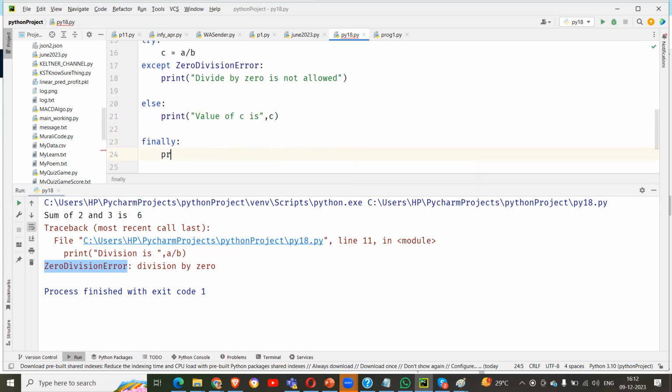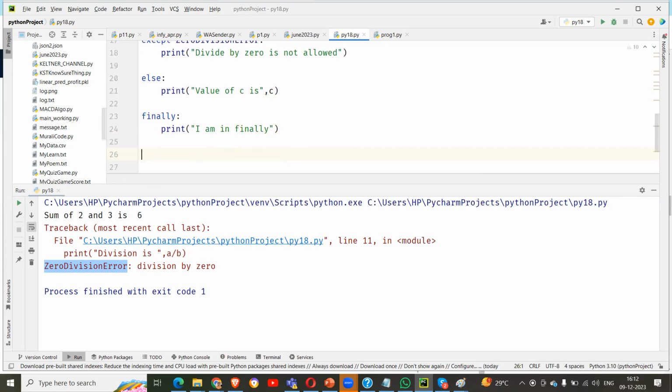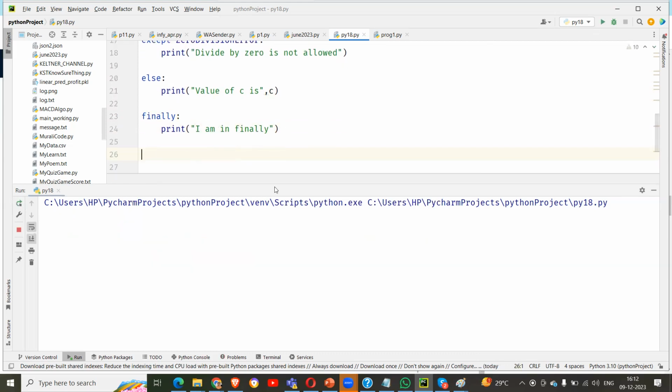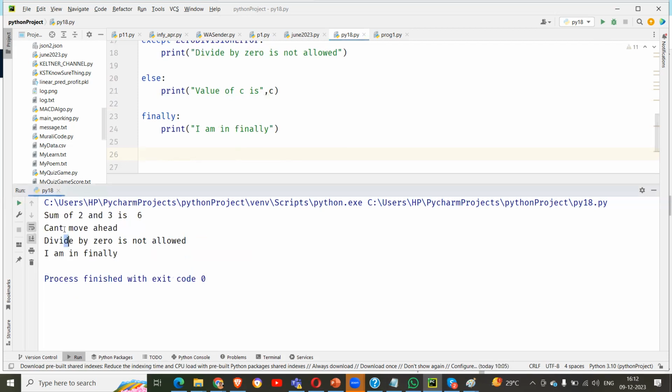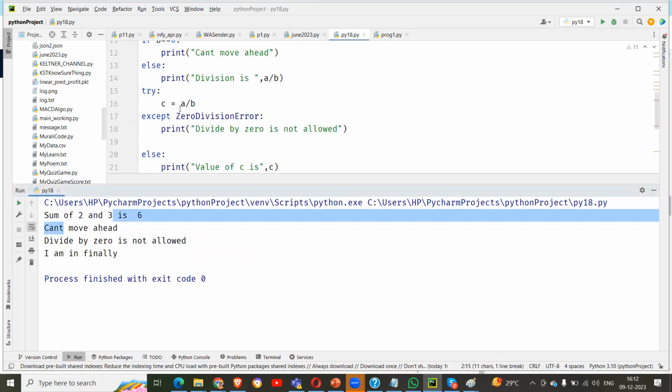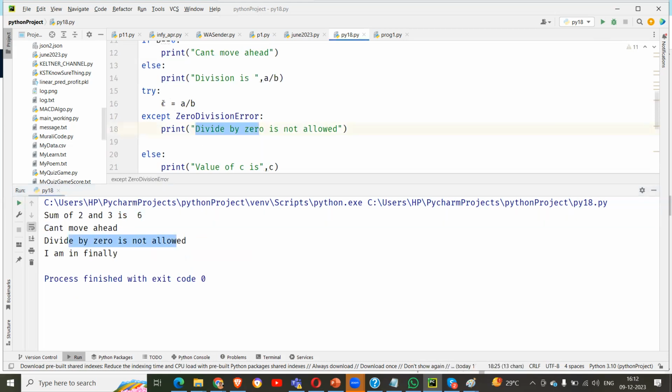Okay, print, I am in finally or something, let's say. And then you can continue writing your program. So in this case, if you run it, zero, so they can't move ahead is coming from if else. The divide by zero is coming from your exception here. You see, C equal to A by B, we put it in try. So it threw exception, and since we have except here, it caught zero division error. And it says print divide by zero is not allowed. Else is not called. C is not printed.